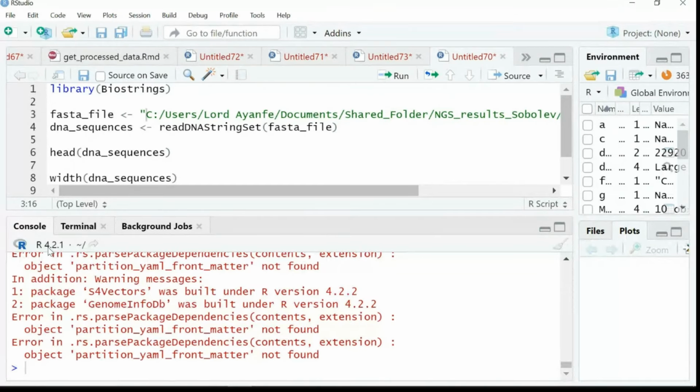But you can actually see here, the version of R on my computer, shown in the console here, is 4.2.1, and it is not able to pick up the version that I want because I installed this RStudio in 2022. So I'll have to download a new R.